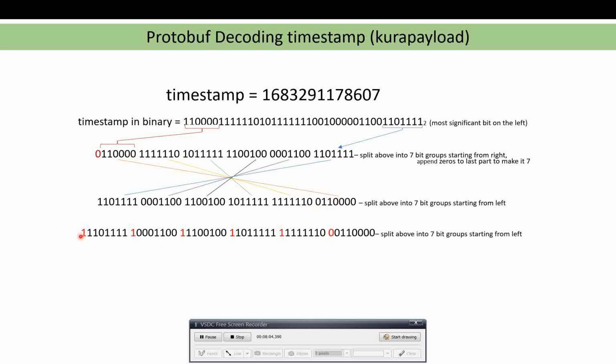So how the decoder will go: 1, okay, there's another byte; 1, there's another byte; 1, there's another byte that makes up the timestamp; 1, another byte; 1, another byte; 0. Ooh, this is the final byte that makes up this number. So it's purely for the decoding part.